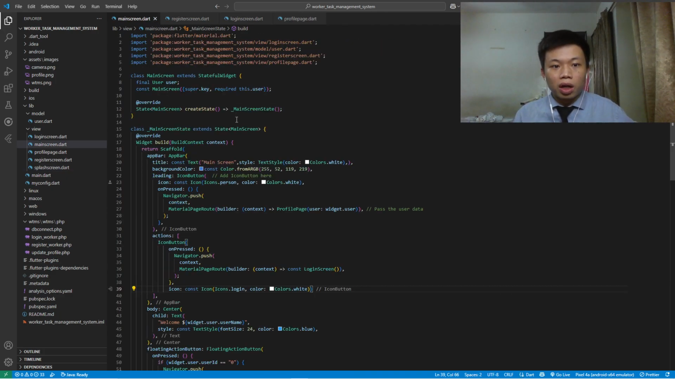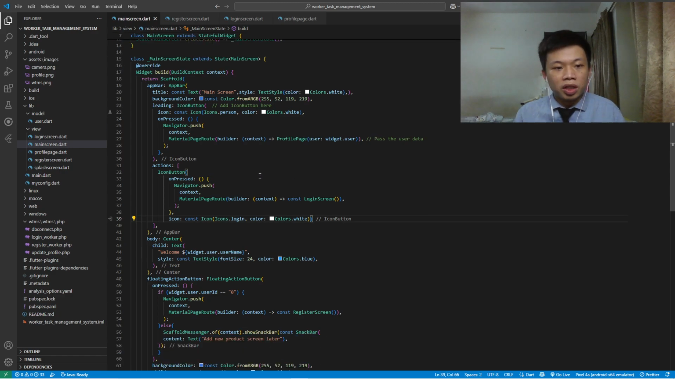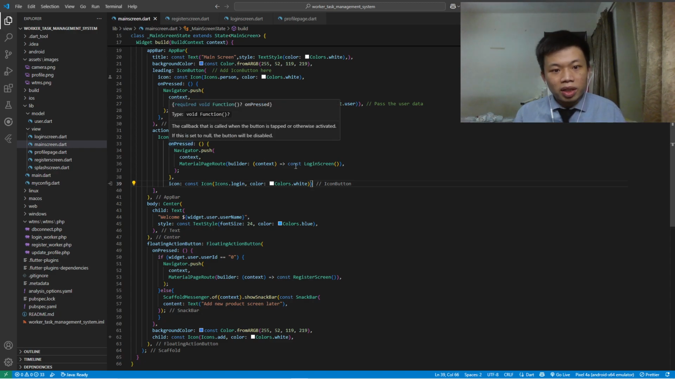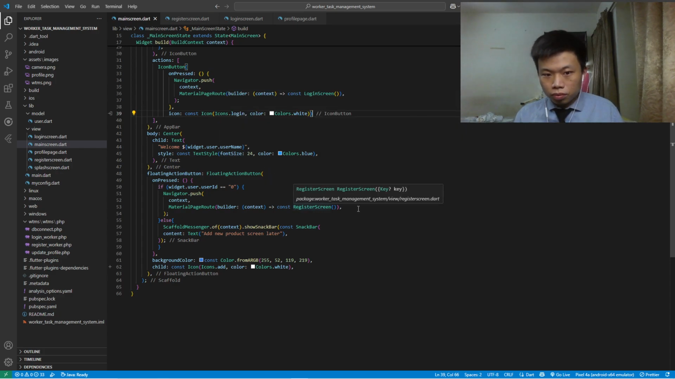The next one is the main screen. For the main screen, there is an icon button for the profile, and on press it will go to the profile page, and another button for login at the top left. These are all the UI design. The text in the middle says welcome with the featured username. If you are a guest, it will show welcome guest. If you have logged into your account, it will show your account username. And this is the button to another page.